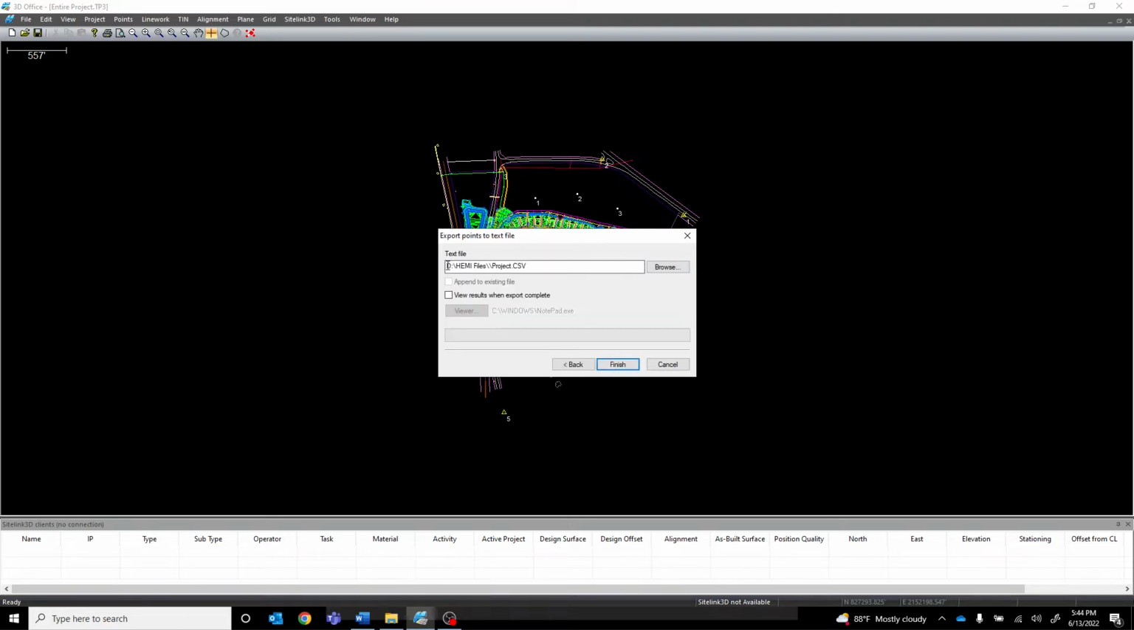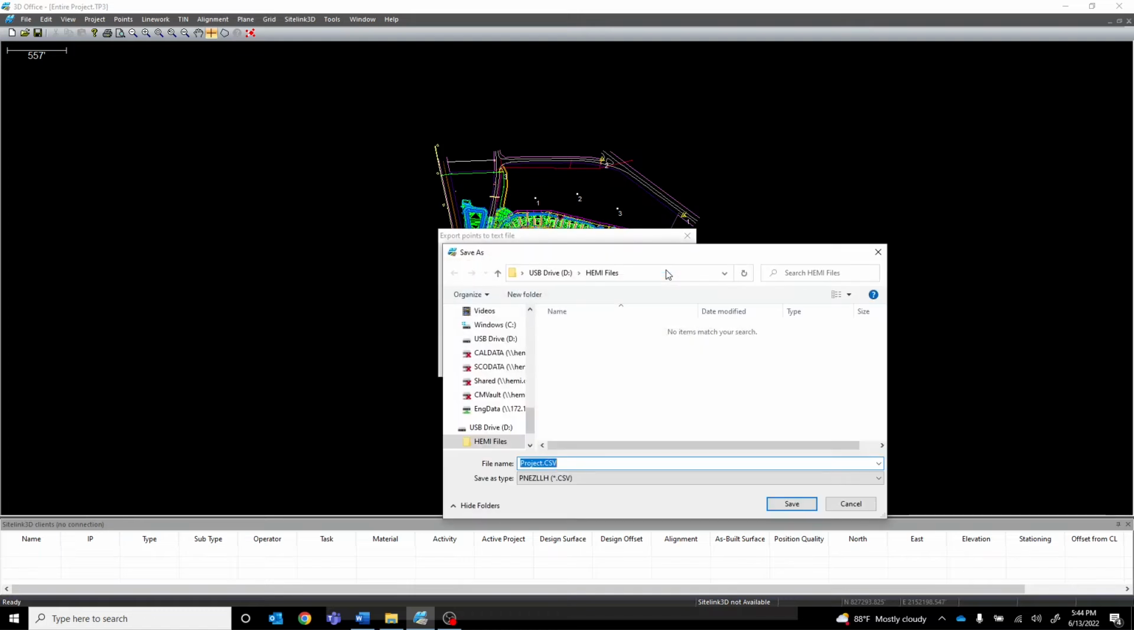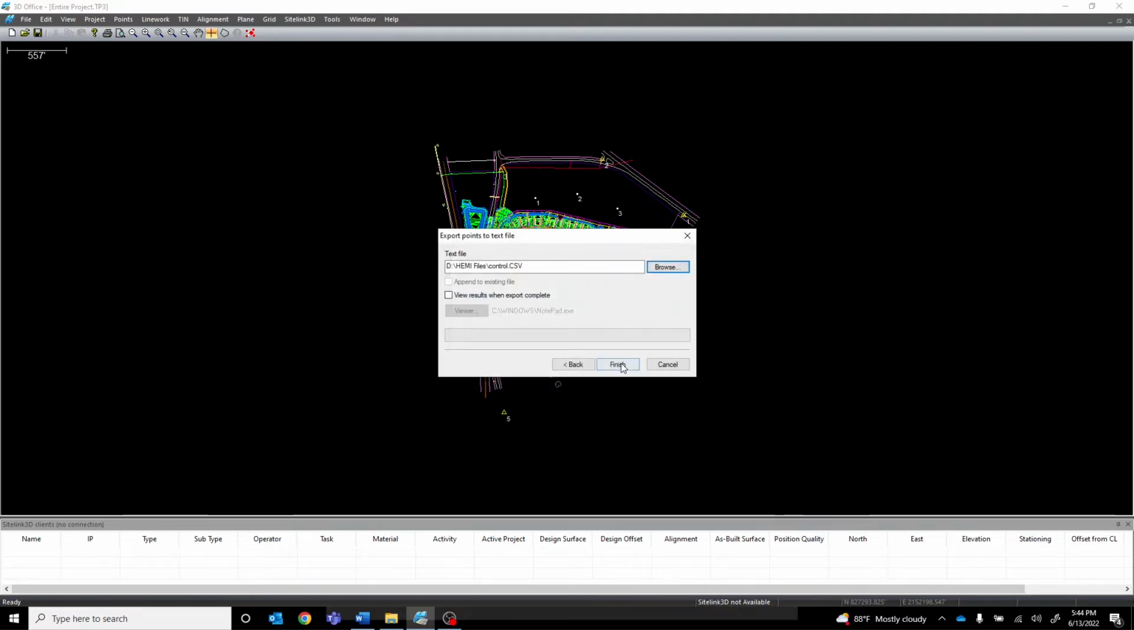Now it's asking me where do I want to save these. I'm going to Browse. Then I'm going to put them on my thumb drive. You can change the name if you want. And finally, Finish.